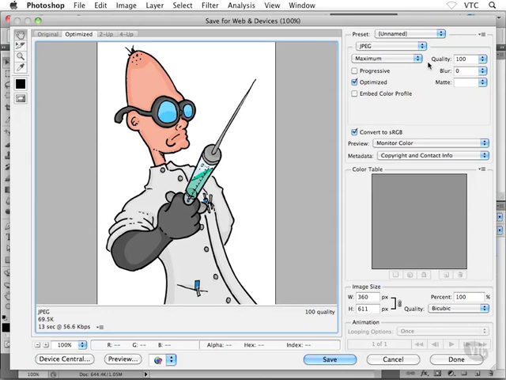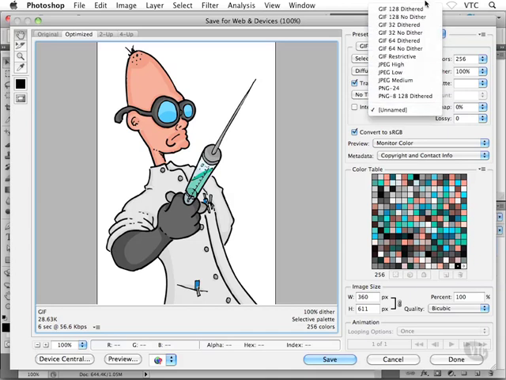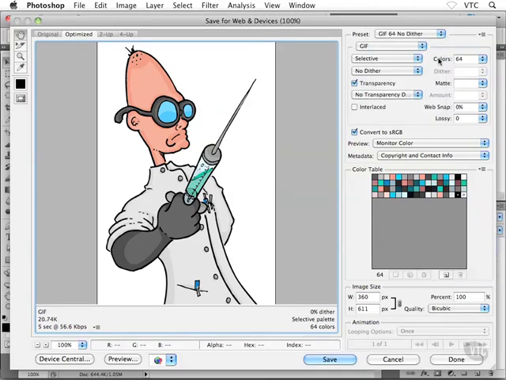So what I see here are all of the settings for JPEG. If I switch this to GIF, for example, now I get all of my GIF optimization options, right? So that's certainly possible. Or what I could do is choose a preset from this preset drop-down menu. I could say, all right, give me GIF 68 no dither, whatever the heck that means. And then all of those options would load into this bottom area.